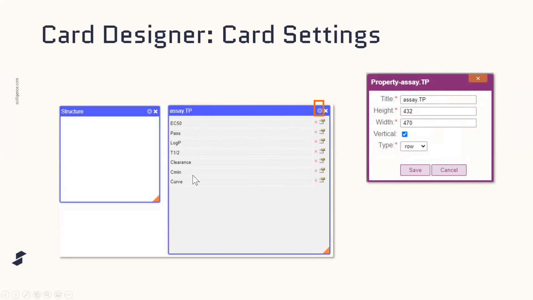In this case, I have a vertical stacking of the data sources. If I uncheck this, it would be a long horizontal card. And in this instance, I indicate that the card type is a row card type, meaning that the data that's going to be displayed here will be displayed in a row-like fashion.